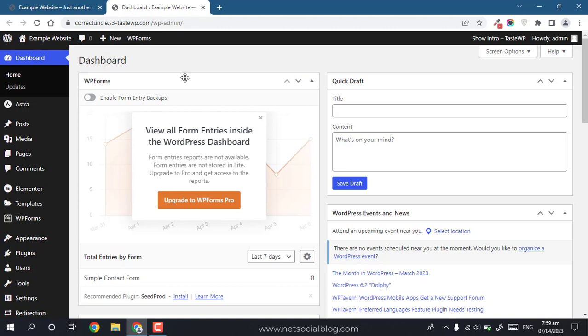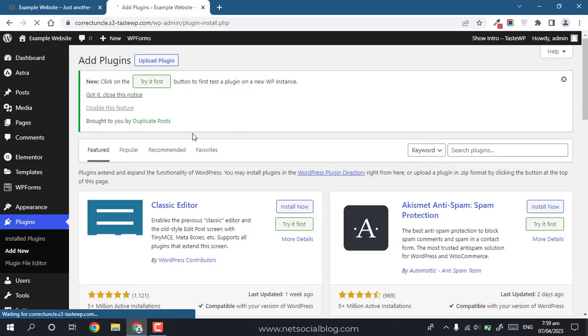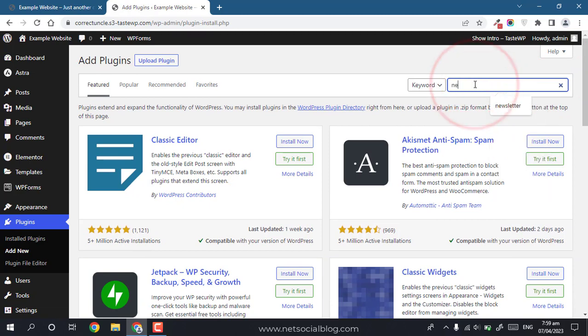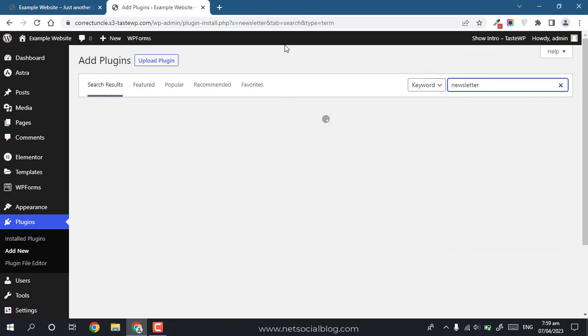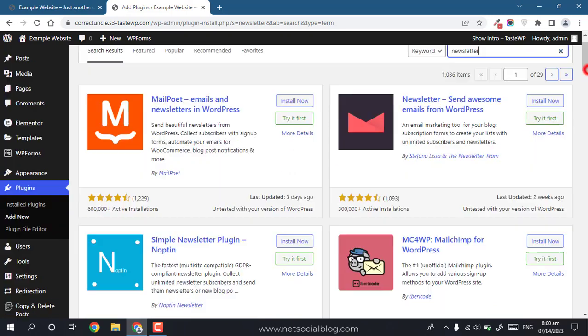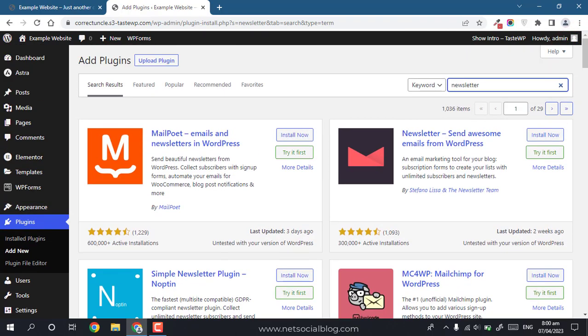In order to use the plugin, I'm going to go to plugins, then click on add new, and search for newsletter. When I press enter, it's going to show me the list of several newsletter plugins in the WordPress plugin repository. We have MailPoet, newsletter, simple newsletter, email newsletter marketing, and the likes, and so many of them.